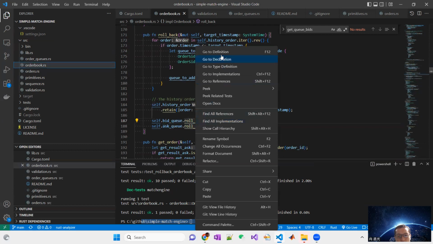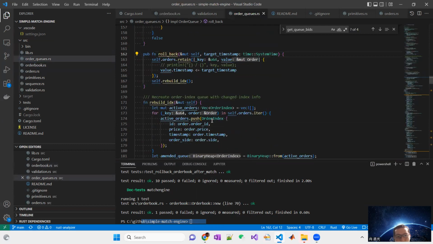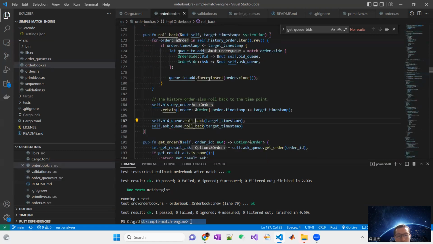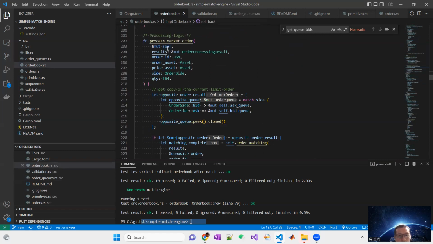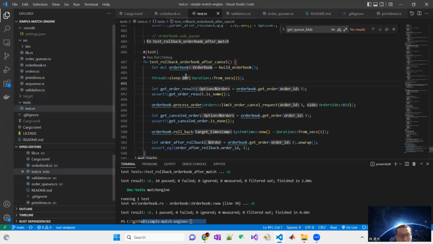I just introduced this rollback function already. It only retains the orders at the target time step, and then we need to rebuild the index. Okay, this is rollback. It's basically the functions match, rollback, destruct, and then let's go to the tests. So we have this test.